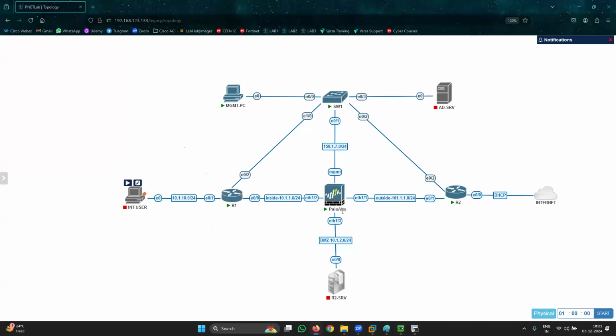We will start it once the Palo Alto firewall is configured. Okay. Clear? This is your out of band management network. Okay.